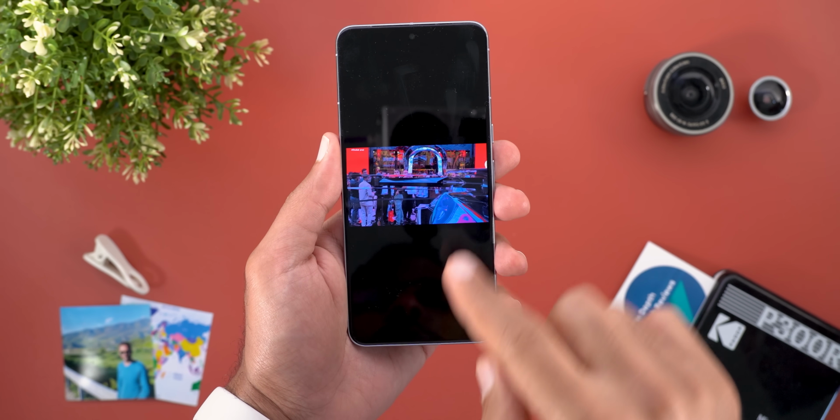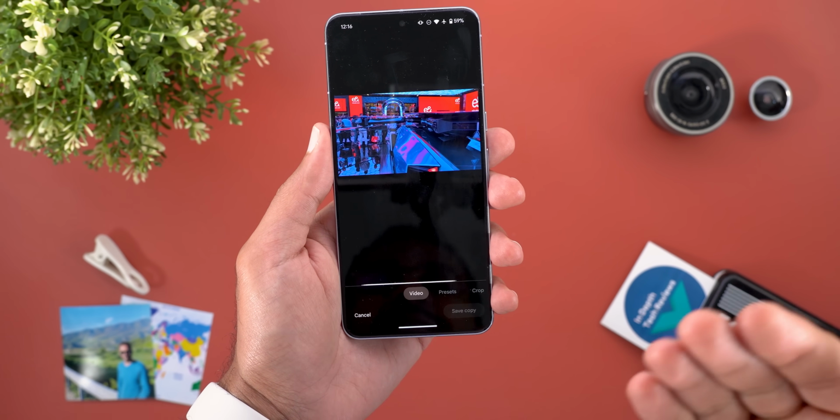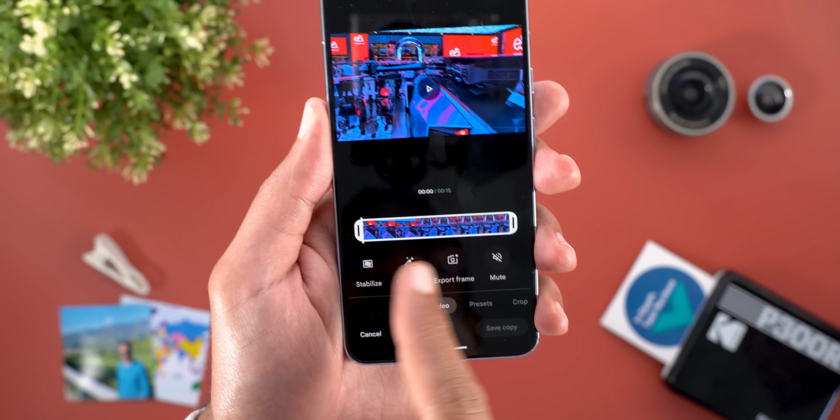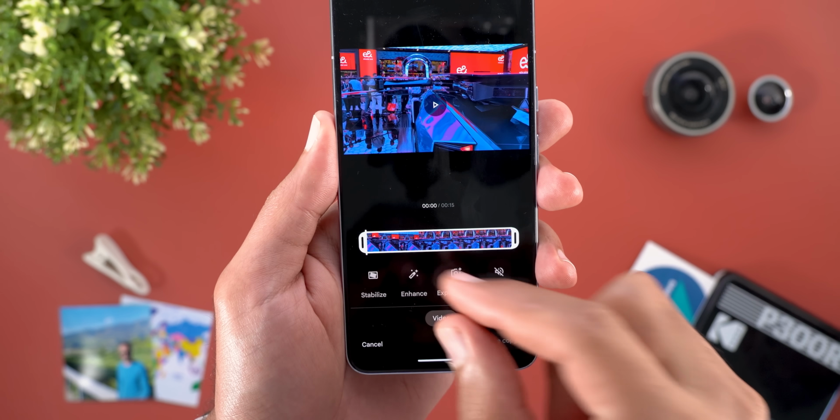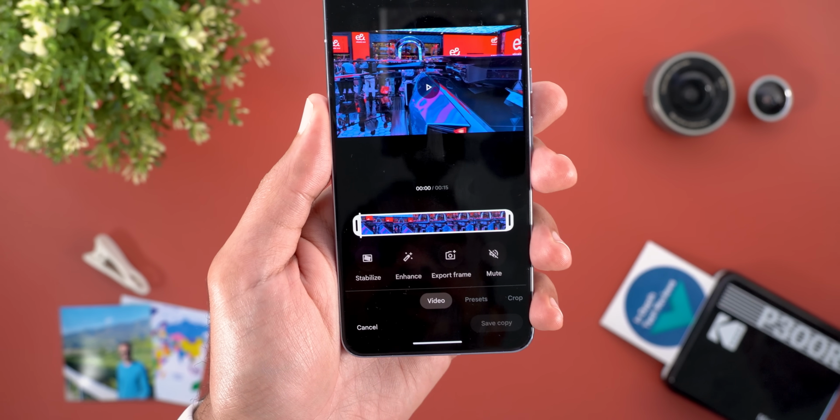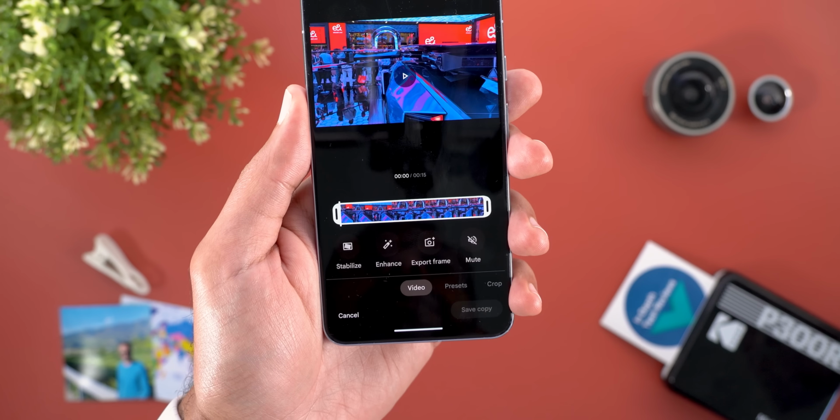The second change, when you try to edit a video, you will see a redesigned video tab. As you see here, the buttons are bigger and circular and they appear in a carousel instead of having multiple shapes scattered across the screen. So here you have the stabilize, enhance, export frame, and mute.